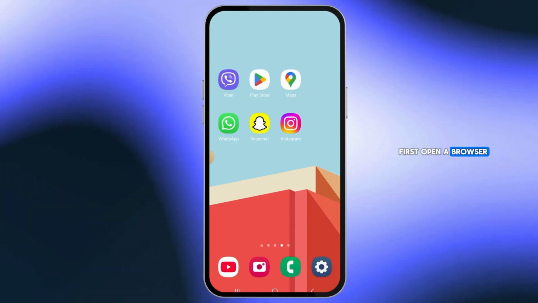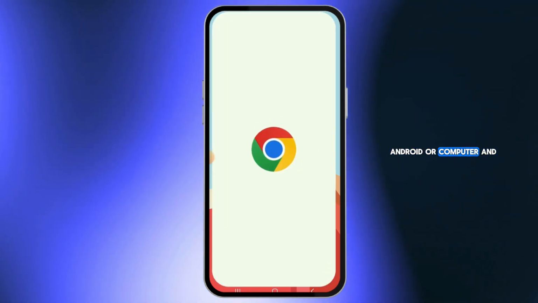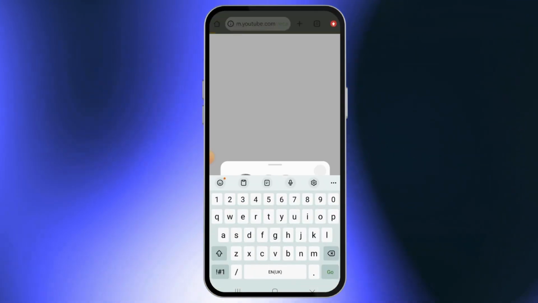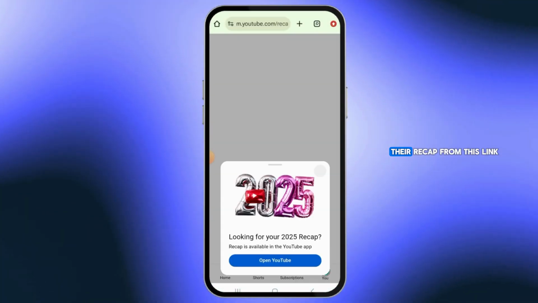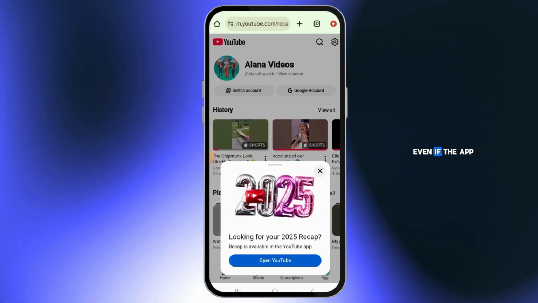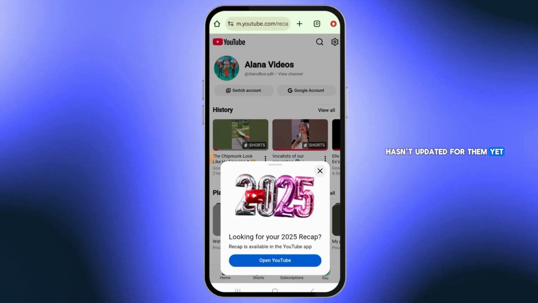First, open a browser on your iPhone, Android, or computer and go to youtube.com/recap. Many users can access their recap from this link even if the app hasn't updated for them yet.